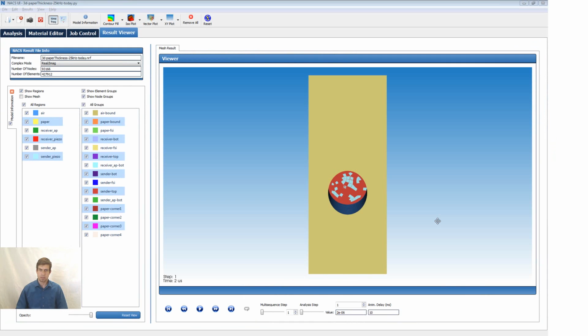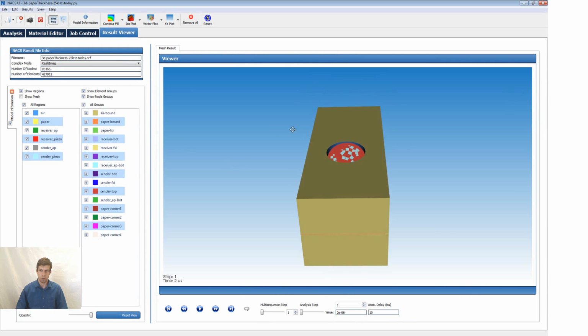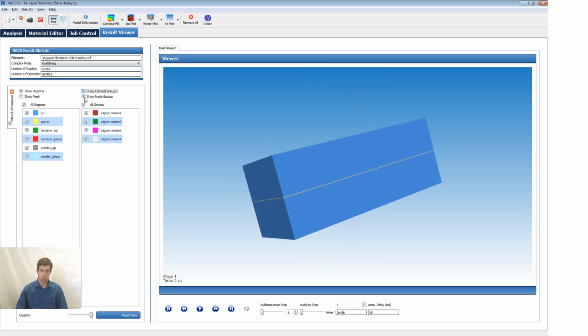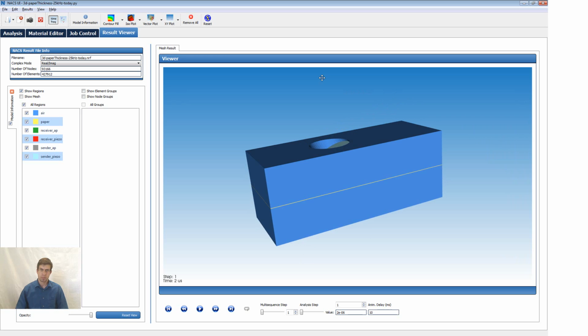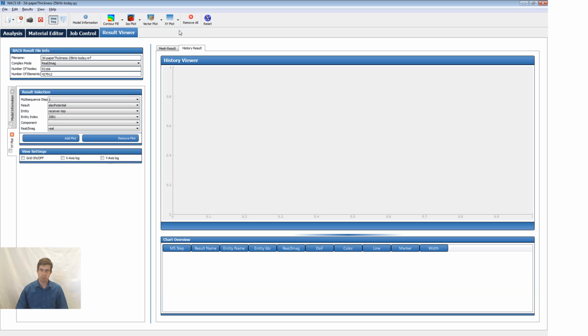So this is the result file. It's loaded and we can see the model that we already knew before, where it looked something like that. Right now we want to step to the electric potential result that we are mainly interested in. So we can see right here the result selection. In the first multi-sequence step, we've got the result electric potential on the entity receiver top.